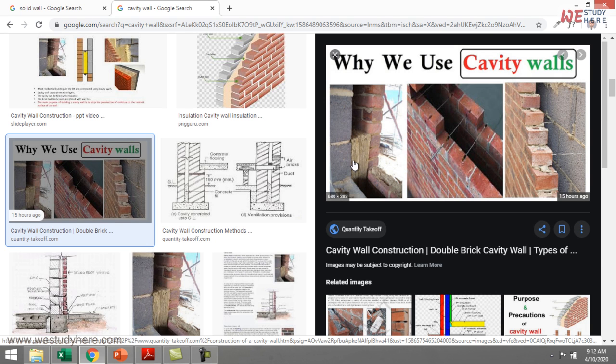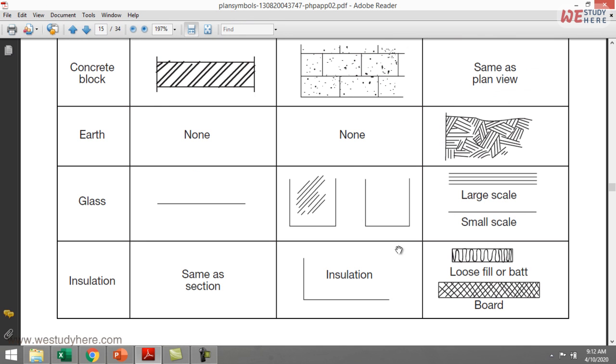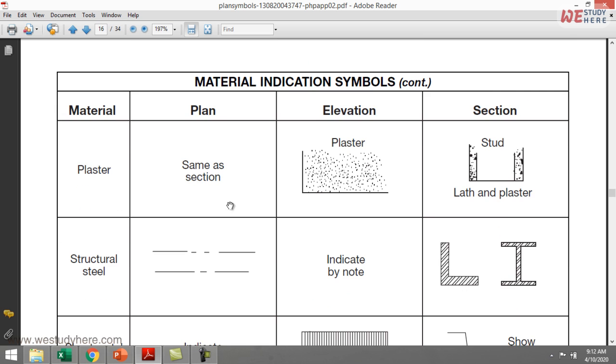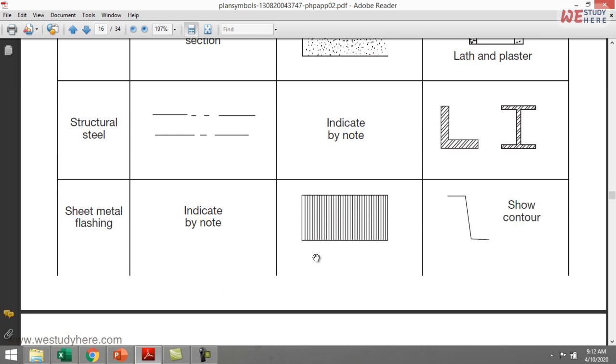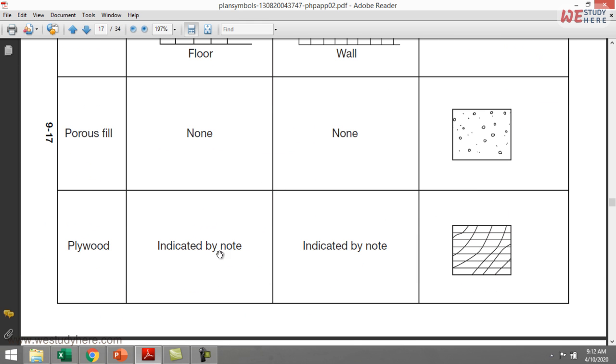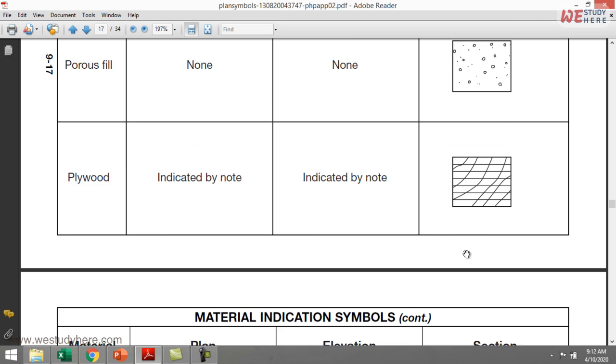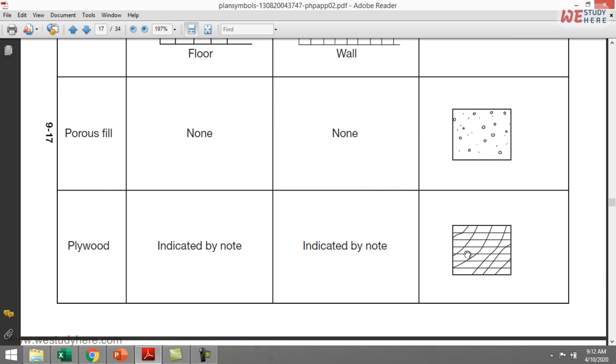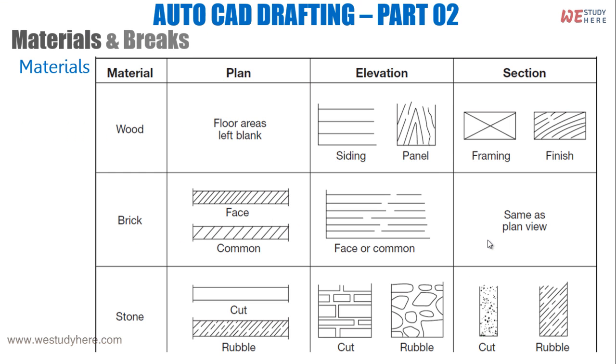So this insulation material in the drawing we can see like this. Then there are types of insulation material, loose fill and the board. So that is construction technology. And further we have plaster, structural steel, sheet metal finishing, tiles, porous fill, plywood, and so on. So download this PDF file and then you can go through. Okay, that's about the materials.